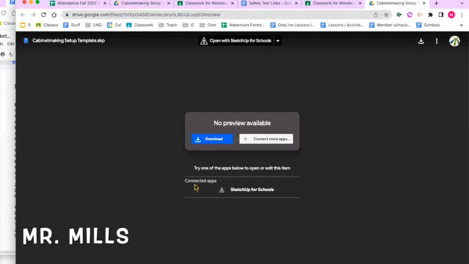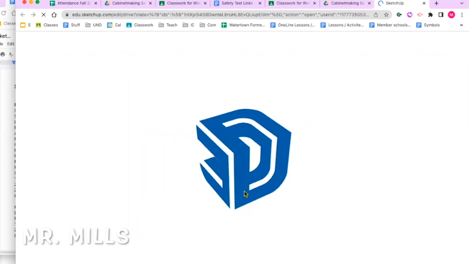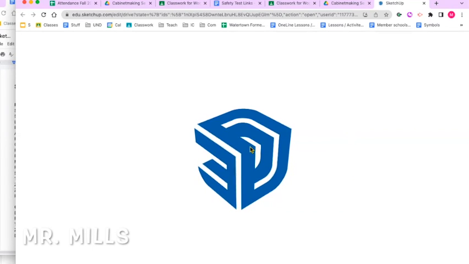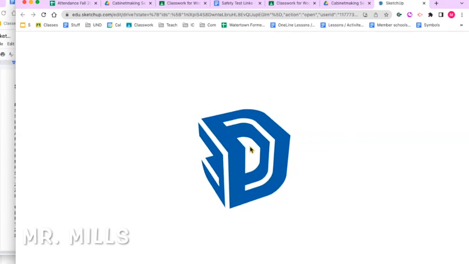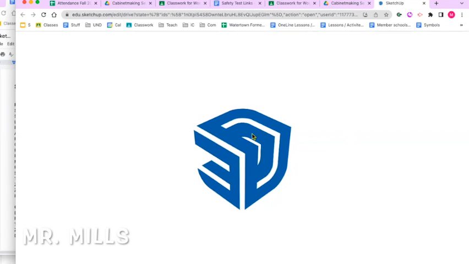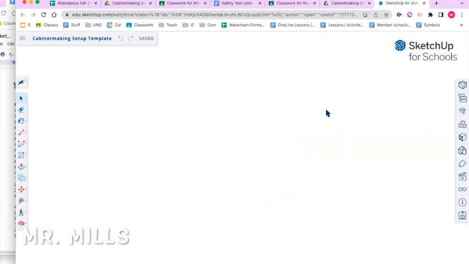And we did this a little bit when we were setting up SketchUp initially, and you can download it to your computer, or we can do the connected app and use SketchUp for Schools, and it will open up to our SketchUp. You may have to sign in with your K-12 account if it has kicked you out, and we'll start drawing on here and show you how all this is laid out. All right, so my document opened up.